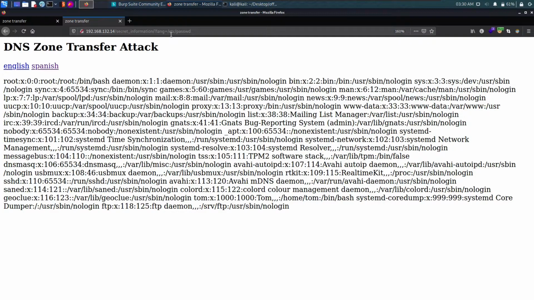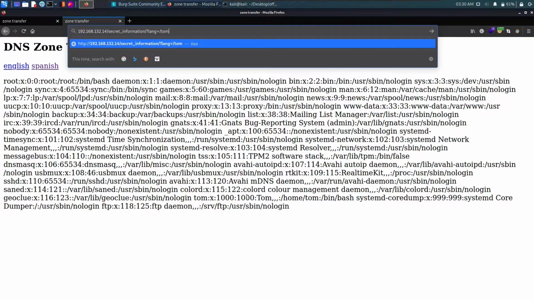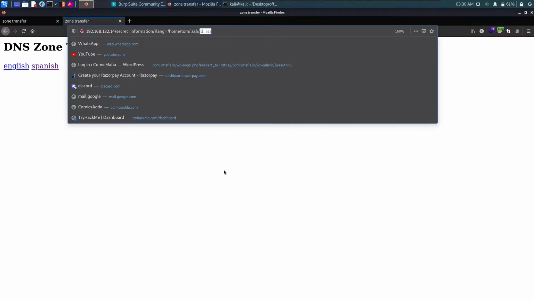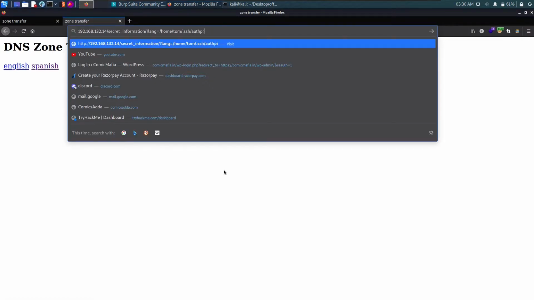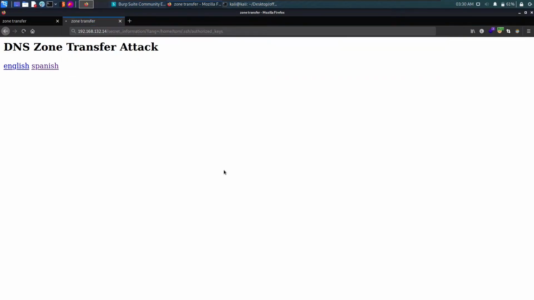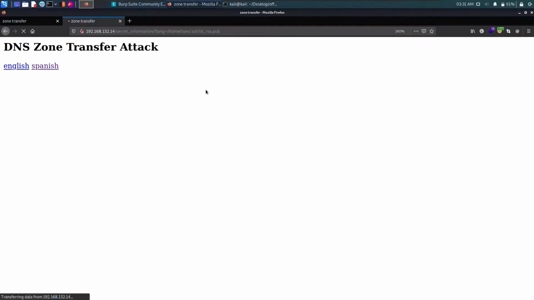So first of all, we will try Tom's SSH key. It's inside the home folder, Tom's user folder, then .ssh, then id_rsa, and we have nothing back. So it looks like there's no file named id_rsa. We can try authorized_keys. There's no authorized_keys, there's no id_rsa, nothing. So it looks like the user has not generated his SSH keys.